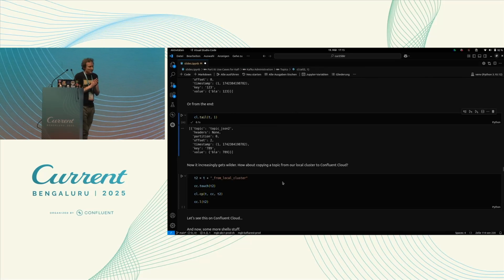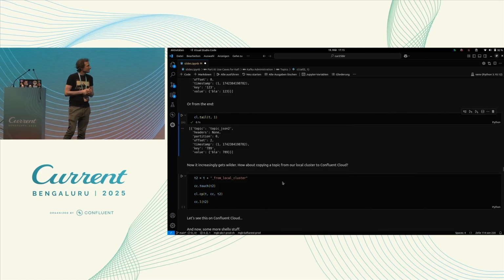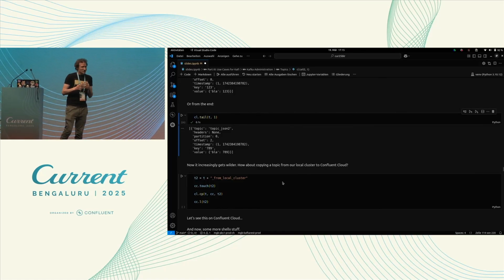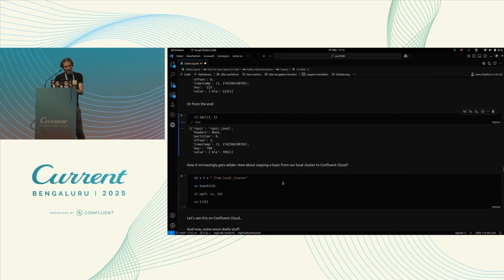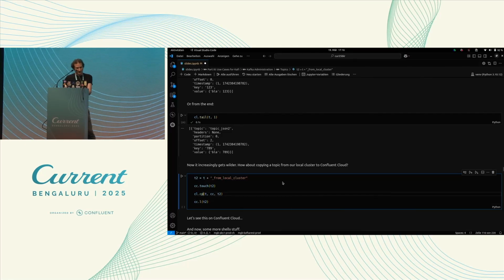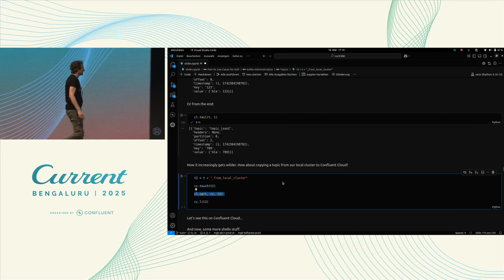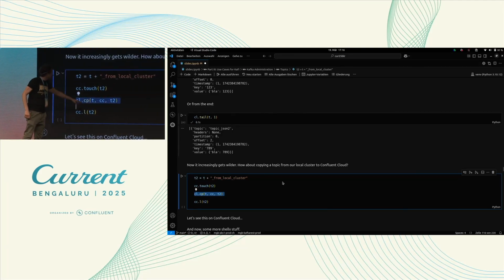But now again, let's go a bit wilder. Usually if you want to copy a topic to another cluster, it can get very hairy. There should be something easy like a cp command on the shell. And that's what Kafi also gives you. So let's create a new topic on the Confluent Cloud cluster, and then copy one topic from the local cluster to the Confluent Cloud cluster. That's just a cp command, basically. From my local cluster, CL, copy topic T to the Confluent Cloud cluster, topic T2.